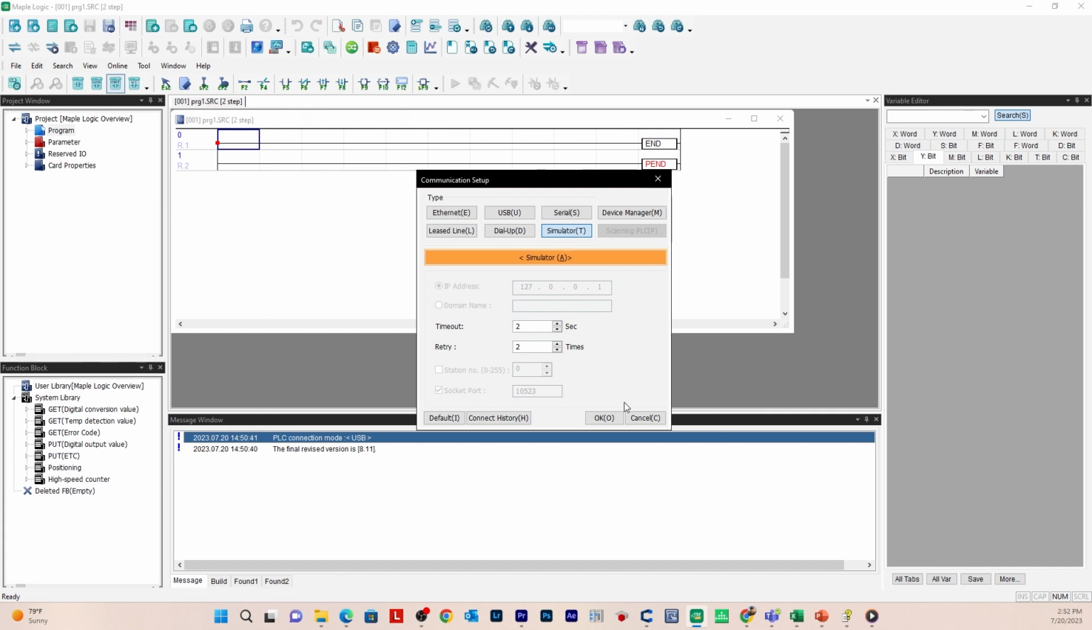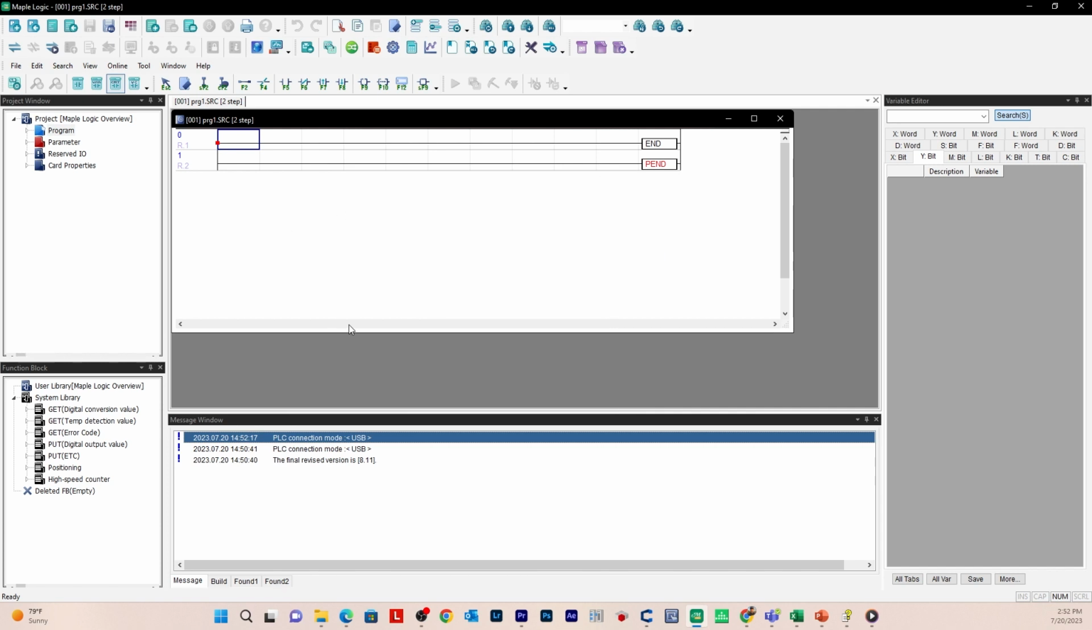So now you're seeing all the windows here in MapleLogic. The first one is your MapleLogic menu bar here. Here's your toolbar, project window, function block, message window, your variable editor, and of course your work window or your ladder diagram window here. Now I'm going to go over some of the main features here in the toolbar.